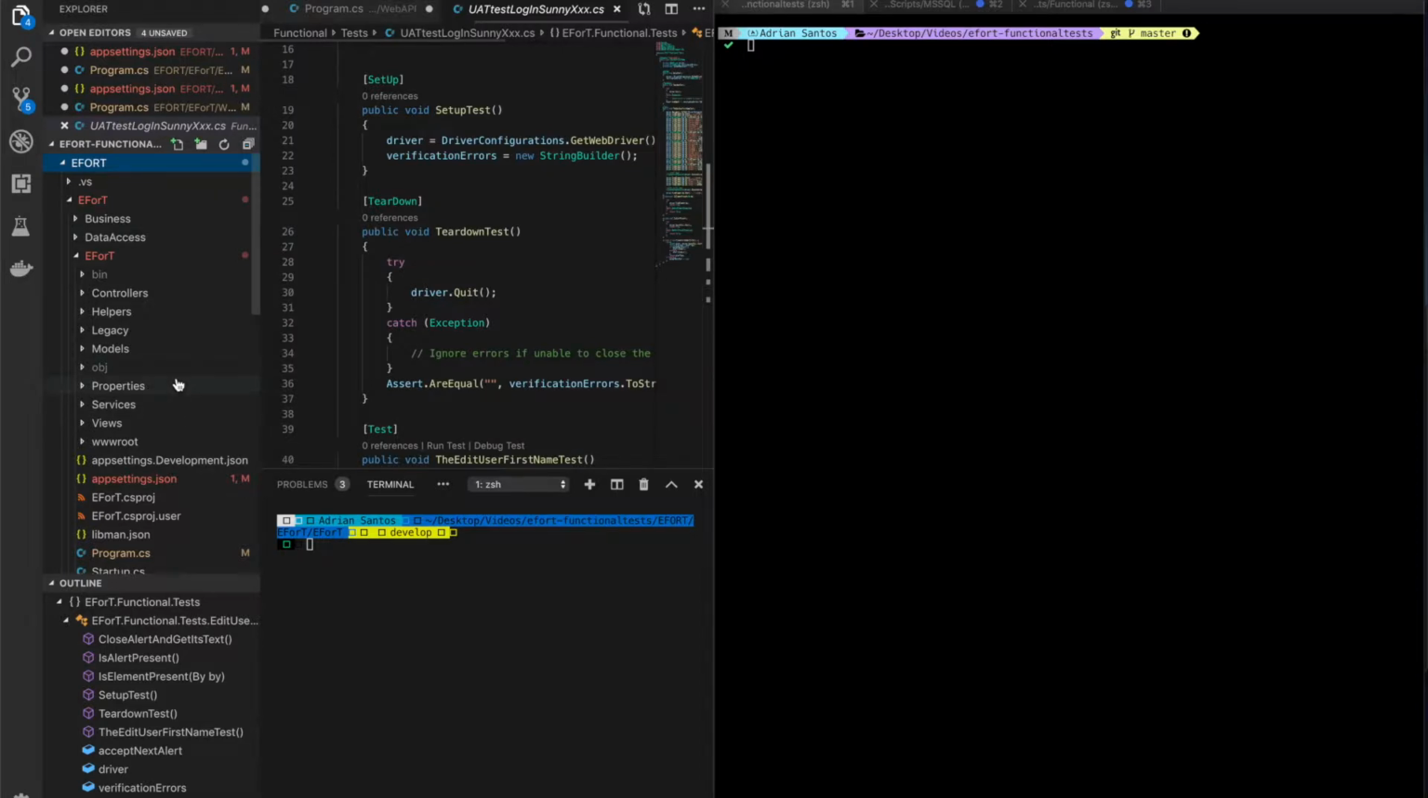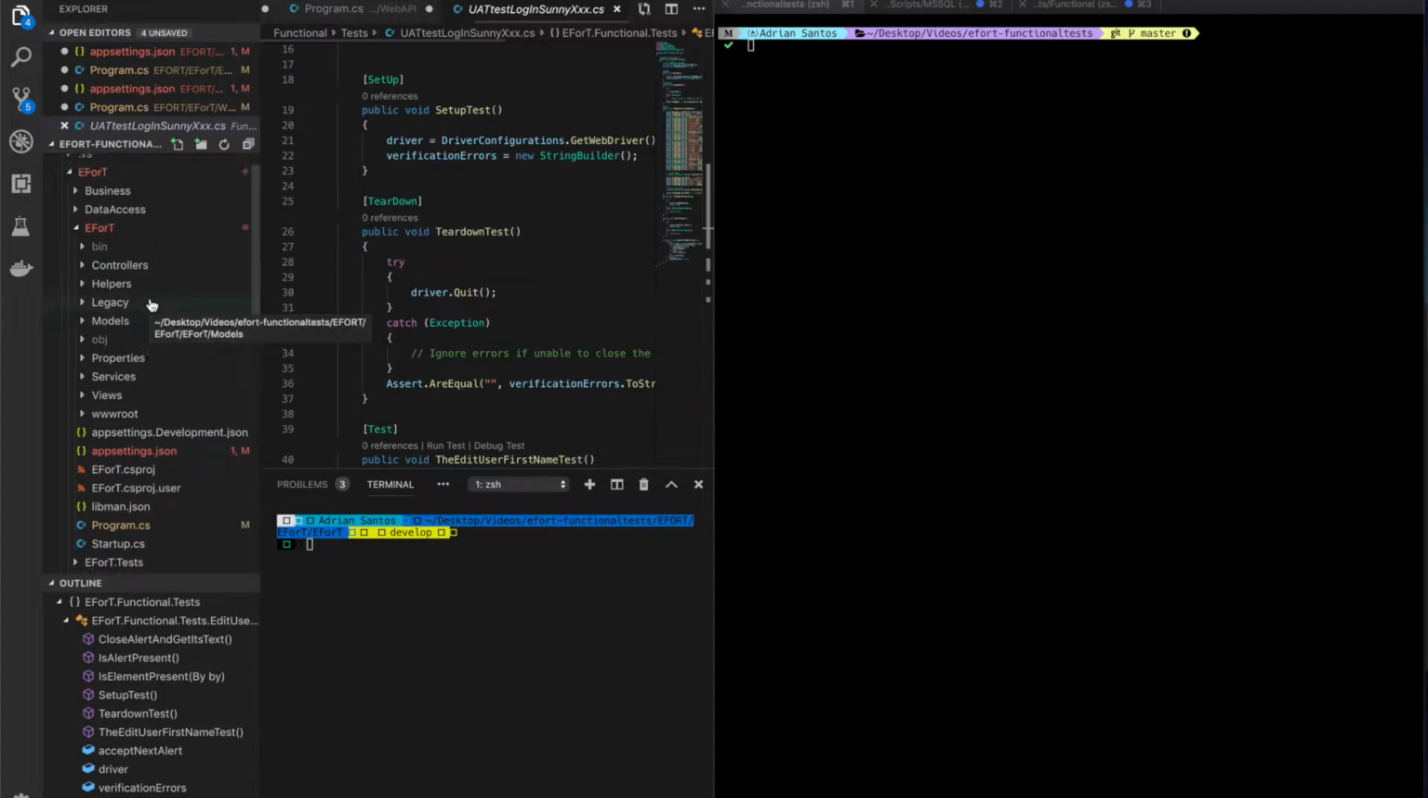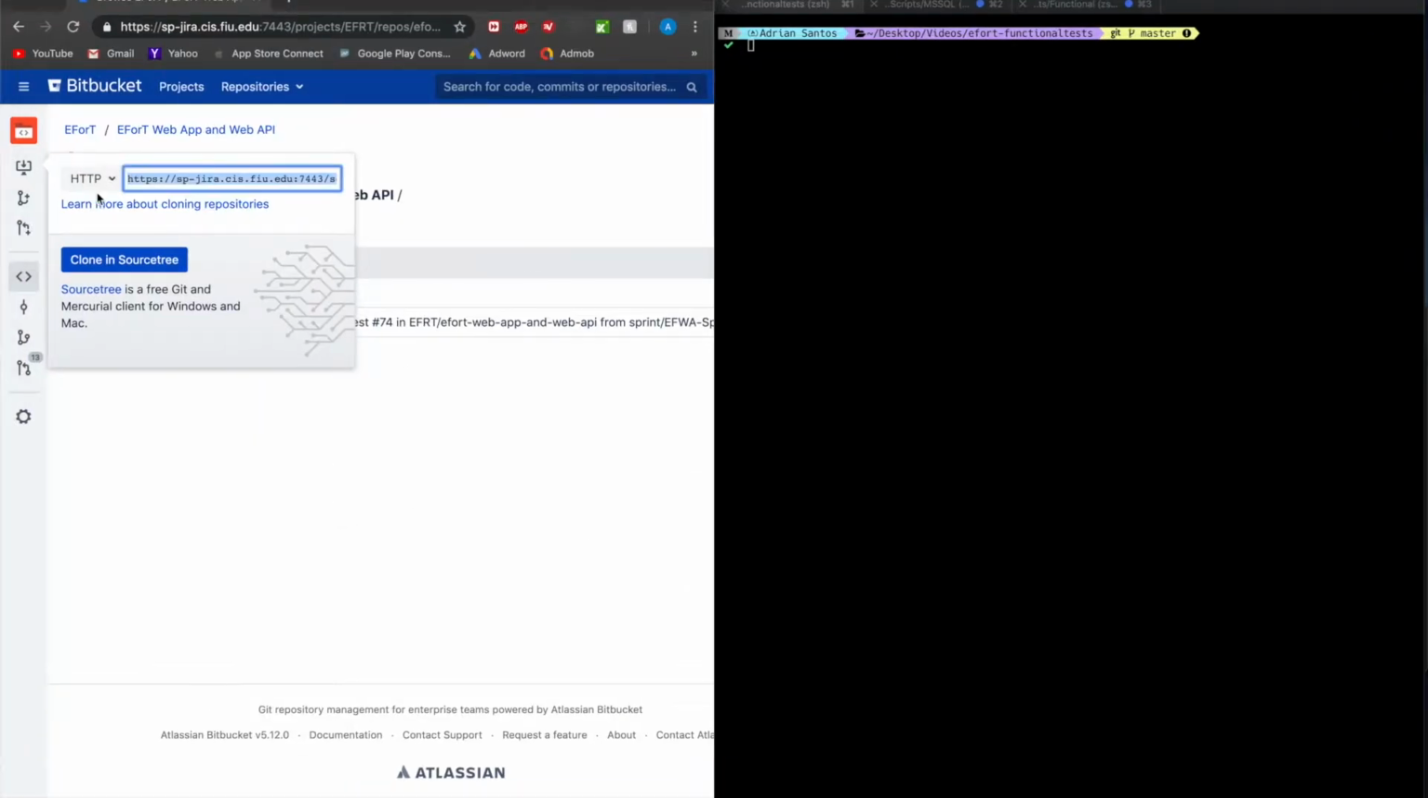Of course, from here you can switch to the branch you're testing, because this will always pull down the develop branch. If you're testing a Spring branch, you can go ahead and pull down the Spring branch, and it'll work similarly. So there is some setup needed in order to get this running, and this is all listed in our repository.